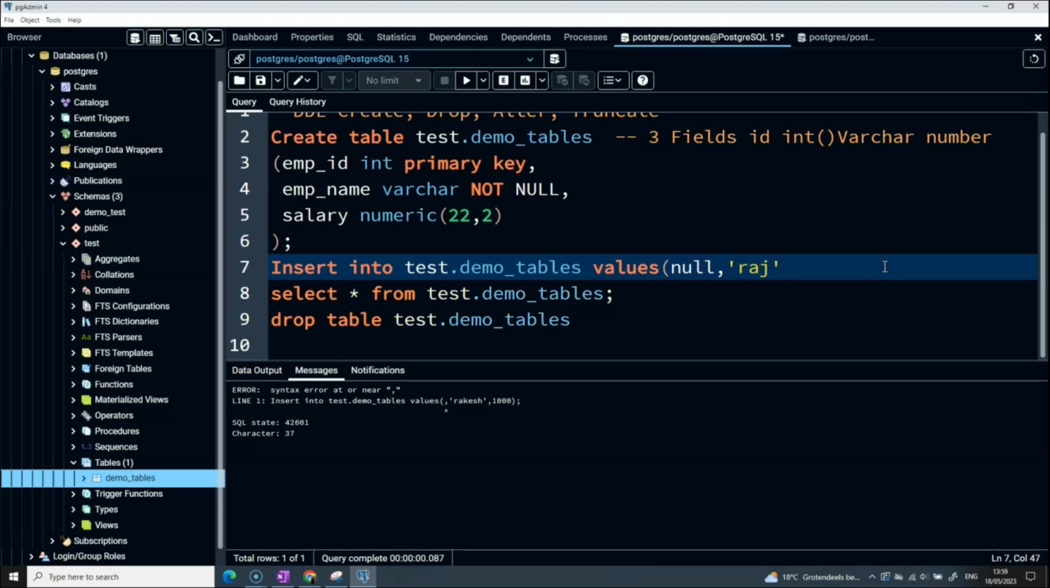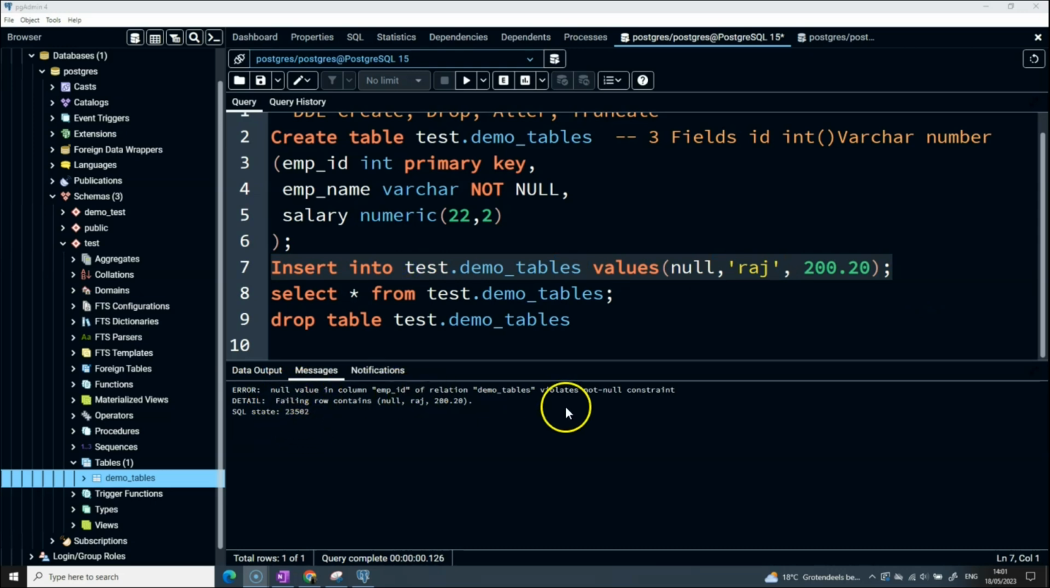Raj, and some amount 200.20. So it should fail because of this not null constraint, because this is the pk column. So see, null value in column employee ID violates not null constraint.